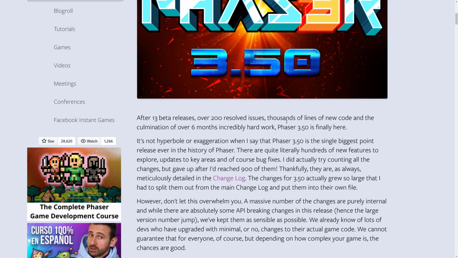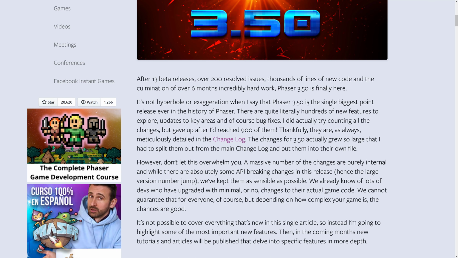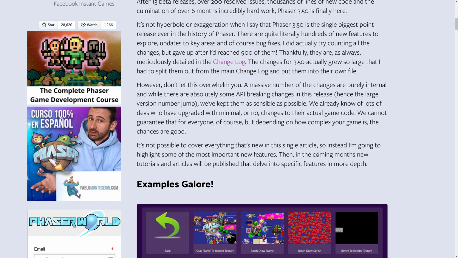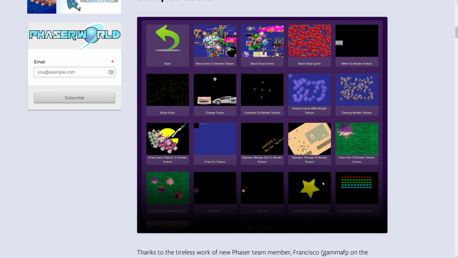notes. So here we are talking about Phaser 3.5.0, what you can expect. It's the single biggest point release ever in the history of Phaser, literally hundreds of new features to explore. You can go into the full change logs. We'll get to those in just a second. They're kind of massive, to be honest. So this is a bit of a breakdown on the biggest new thing. So we got a ton of examples. I've mentioned that more than once, I guess, at this point in time.